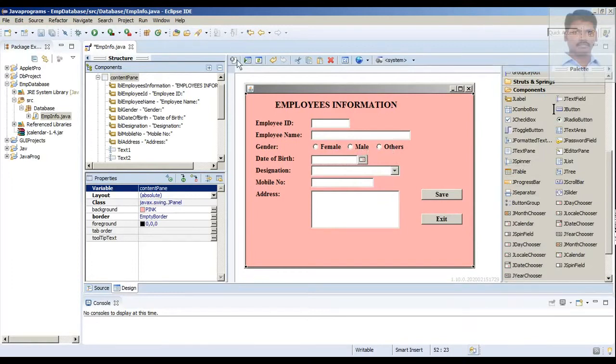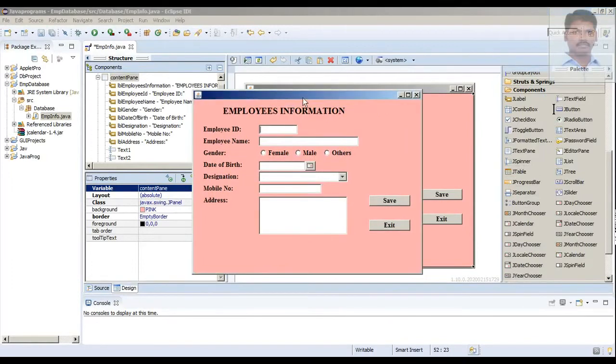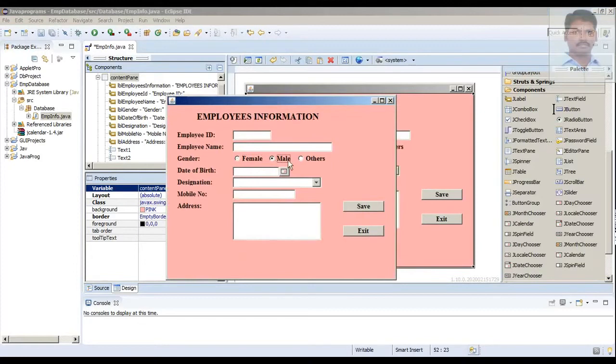So, the application. Let me minimize the size. Okay, good.